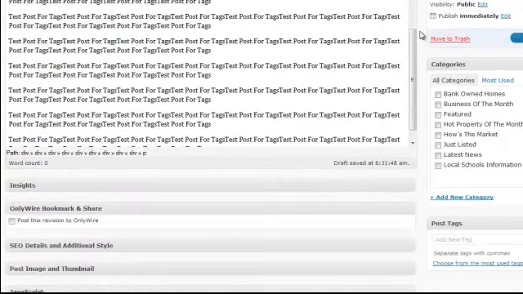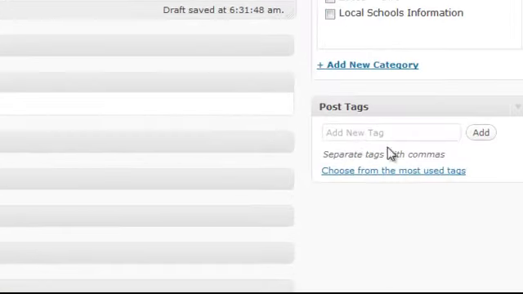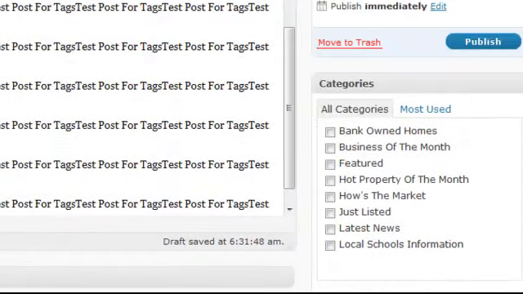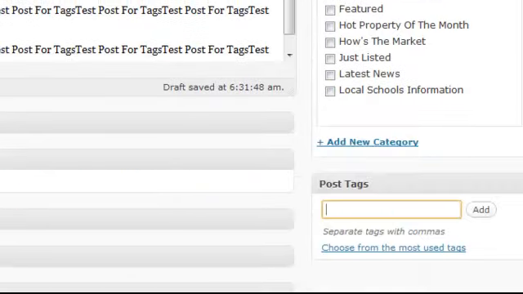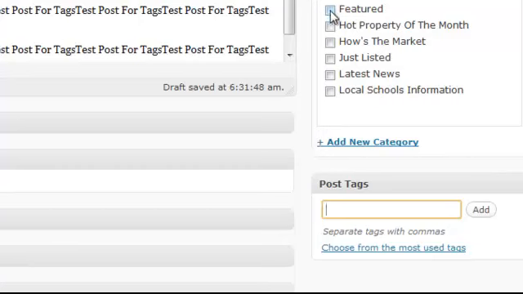Now, tags are the following. On the right is how you enter them into your blog post. On the right-hand side, you'll see something called post tags. All you want to do is simply enter your tags here. Let's pretend this was a blog posting that had to do with interest rates. So what are some tags? What's a topic? A tag.